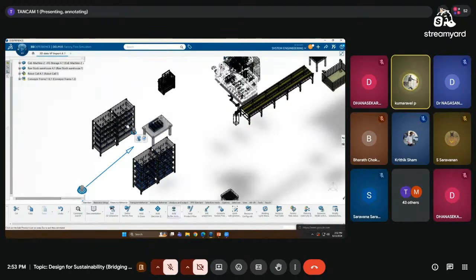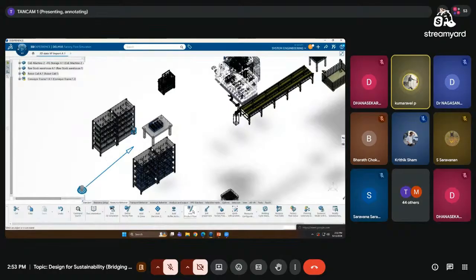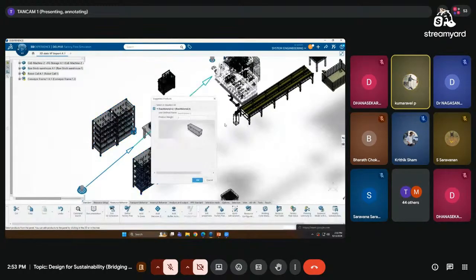That means we are going to load the component in the rack. It will be loaded with around 50 components. After moving here, I'll be moving the component again from this rack to this machine. So I'll be moving this component from this rack to this machine.